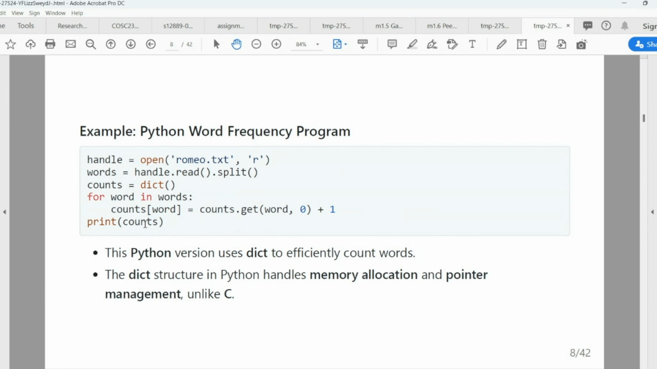Right. So previously in the C version of our program, we used almost 3 pages of code. Here in Python, it's only 6 lines. So you can see how much difference it is. This is all because everything has been handled internally, especially using this dictionary function.